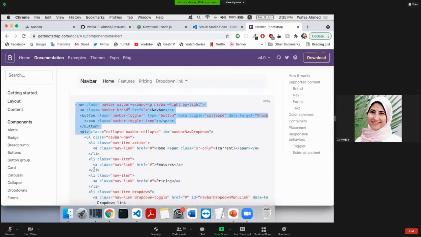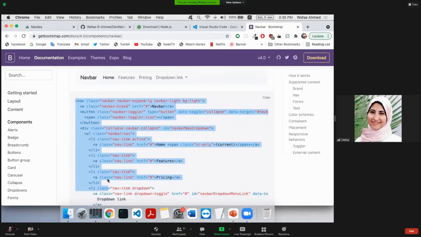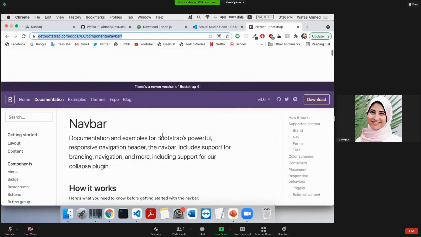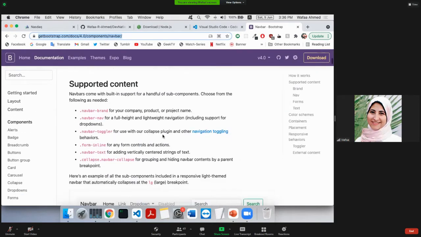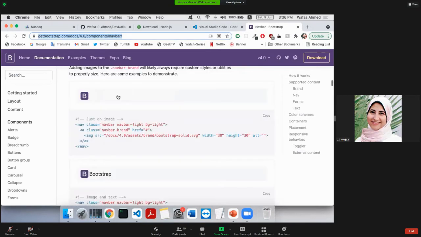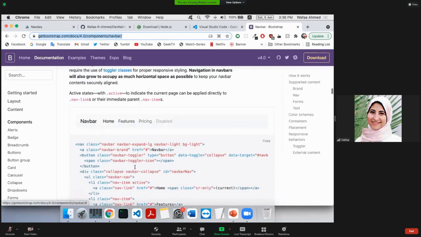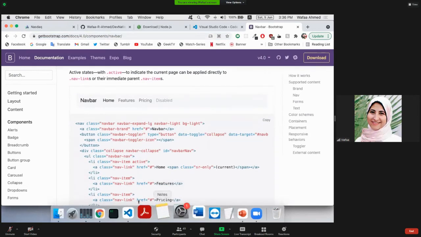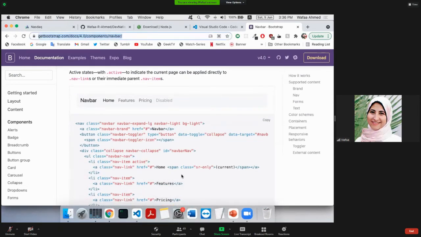You can just write a class and you will get the ready-made look. So I'll just copy this navbar. You can Google Bootstrap navbar and it will lead you to this page. Okay. I'm just copying the code that is here, this one. I will share this link as well in the chat.